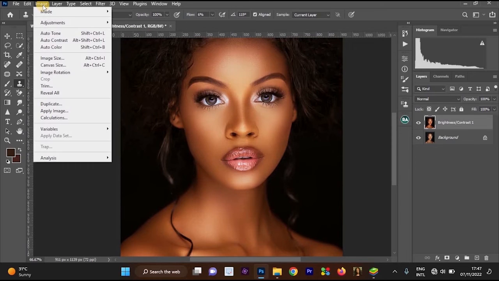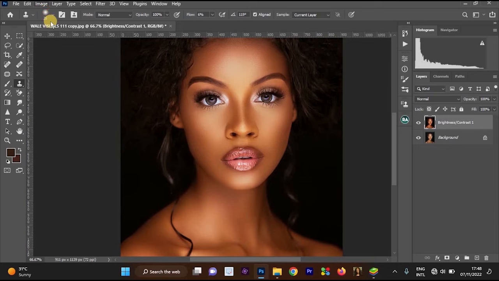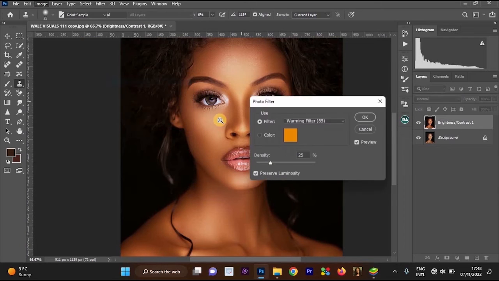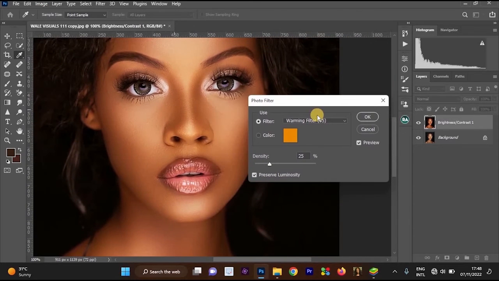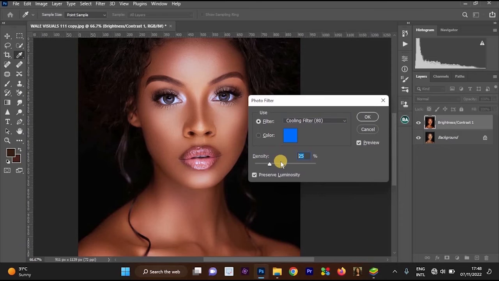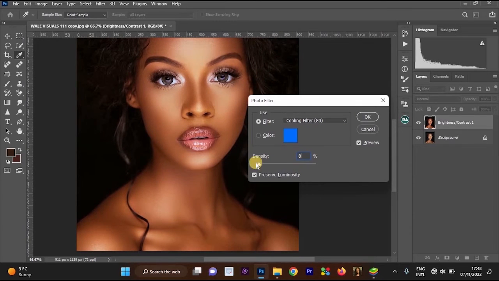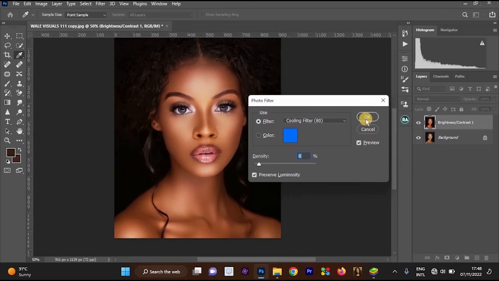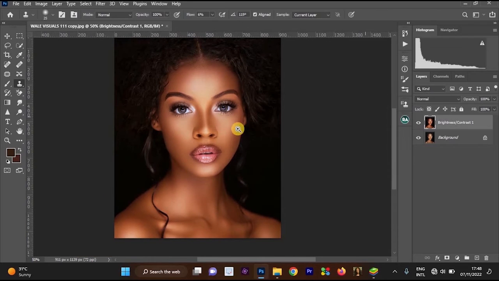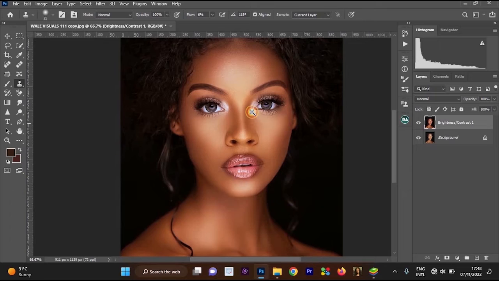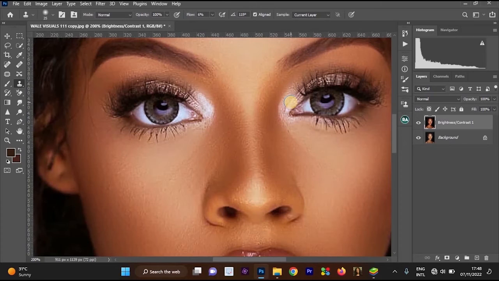Now I want to create another photo filter. I will go to image adjustment and move to photo filter. Once I move to this photo filter, you can see warming filter, you can see cooling filter. So I'm just going to select cooling filter and leave the density to be around 8. Once I'm done, I'm just going to hit enter on my keyboard, or click OK, and we are almost done.